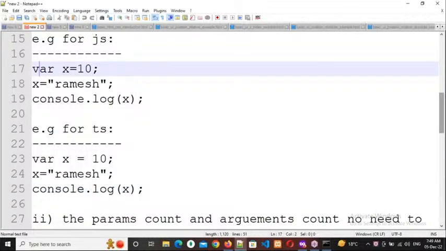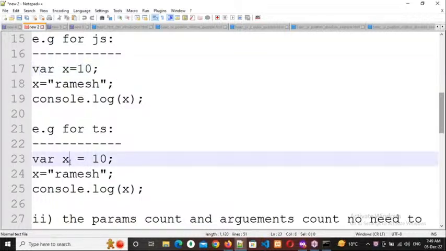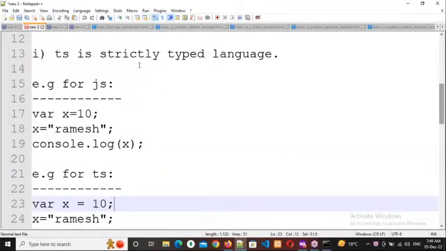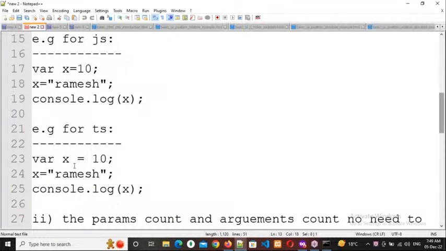See it, I did not mention any data type. So your answer is correct. That means it will throw error. Why? Because this is a strictly typed language. So since it is a strictly typed language, we need to mention here the data type also. But here I am not mentioning data type. So just because of not mentioning the data type, it will throw error.